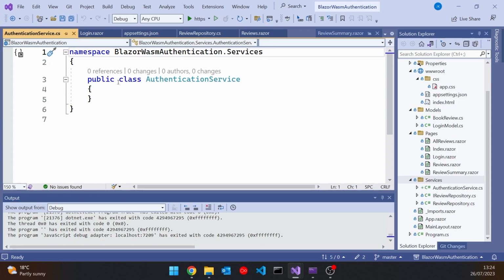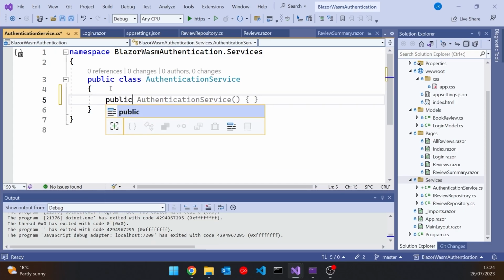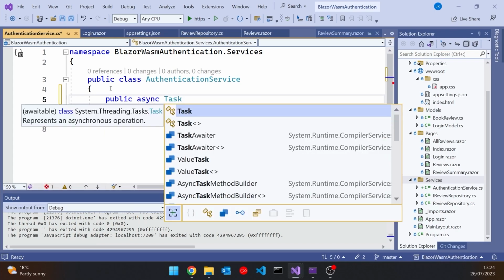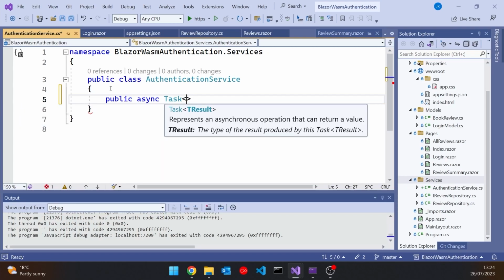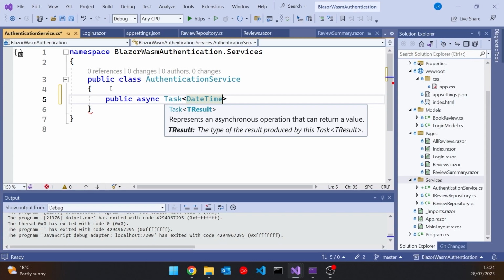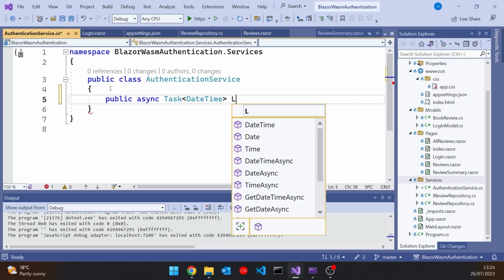So the first thing we're going to have in there is the login. And so we're going to have this as a public. It's going to have to be asynchronous for reasons we'll see in a moment. So we'll have an async task. And if you remember the way we've done this before, we want the login simply to return a date time, which is going to be the time at which the JWT expires. And we'll call this login async because it's an async function.